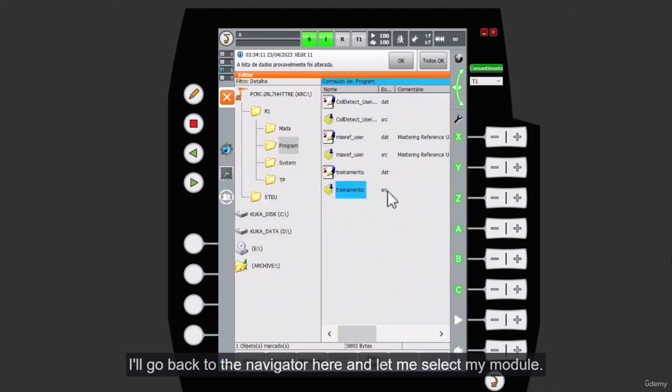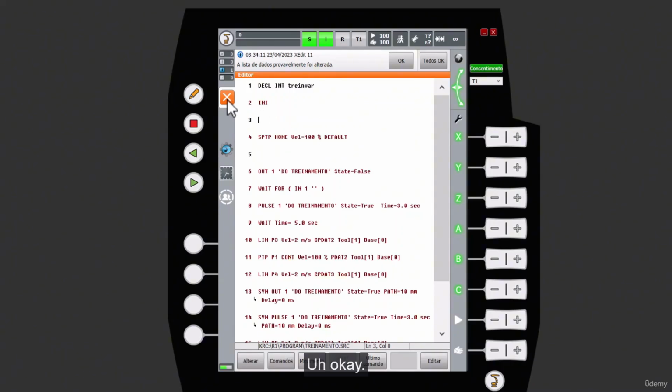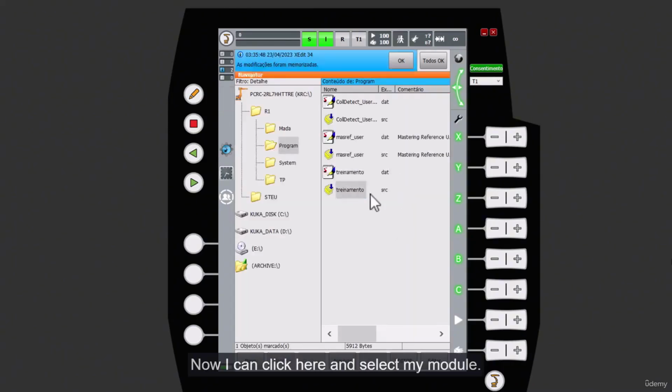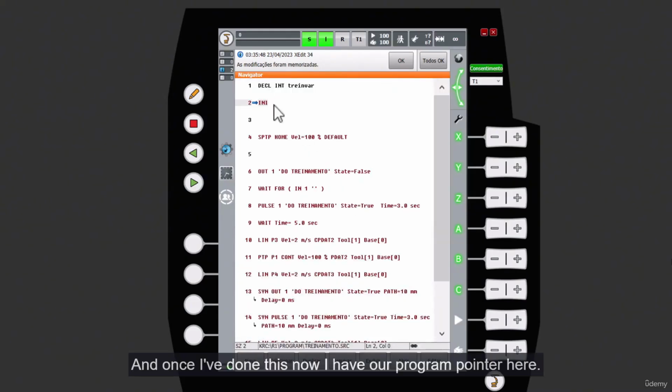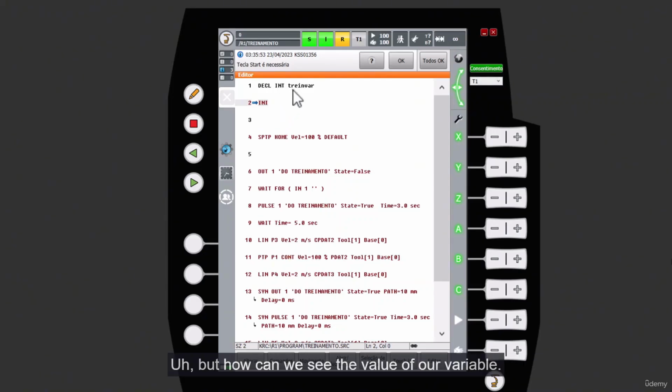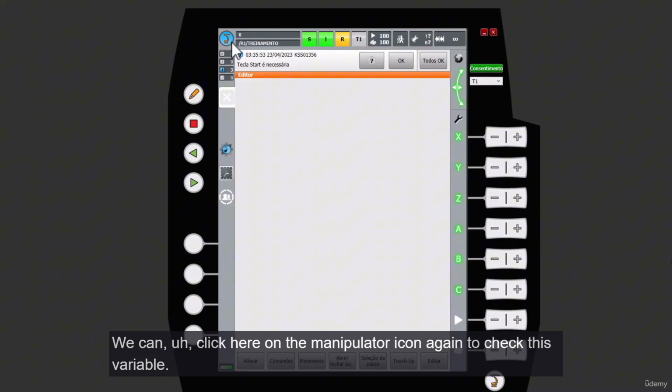I'll go back to the navigator here, and let me select my module. Actually, let me go back to the editor. I need to close the editor first. Okay, now I can click here and select my module. And once I've done this, now I have our program pointer here. But how can we see the value of our variable? We can click here on the manipulator icon again to check this variable.